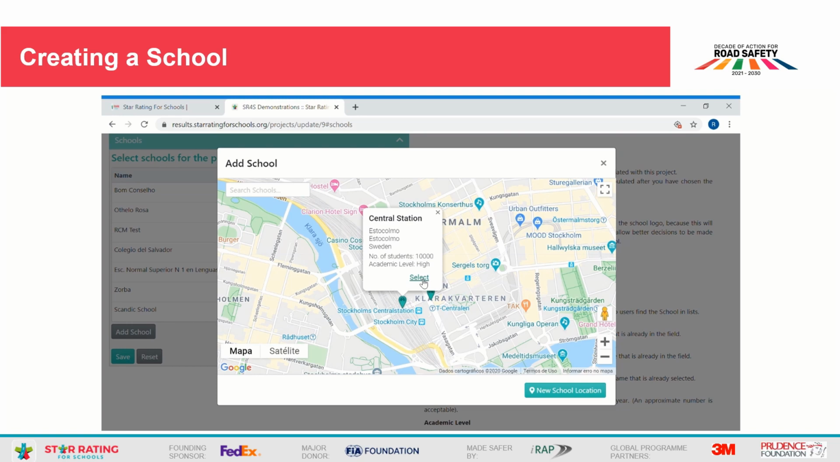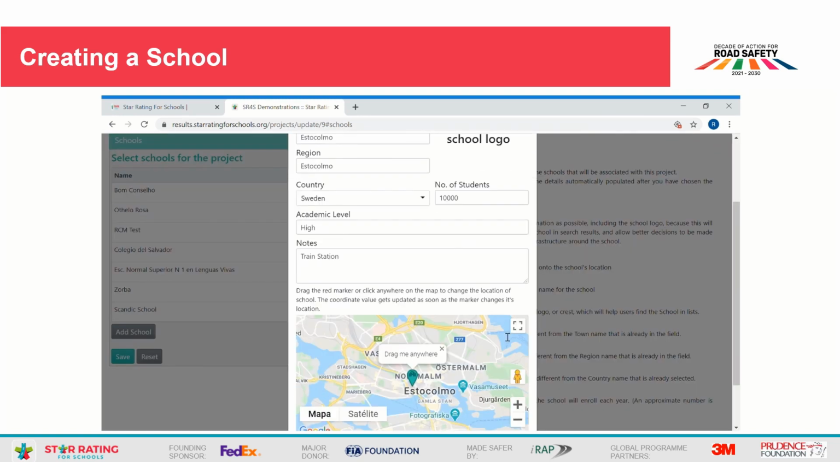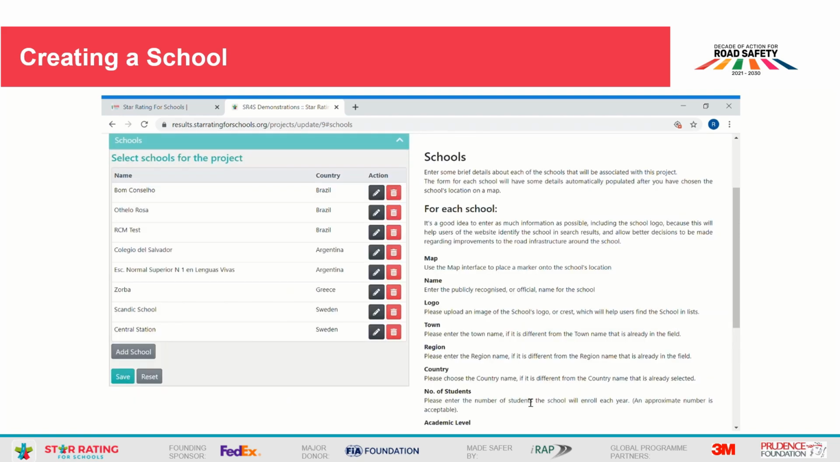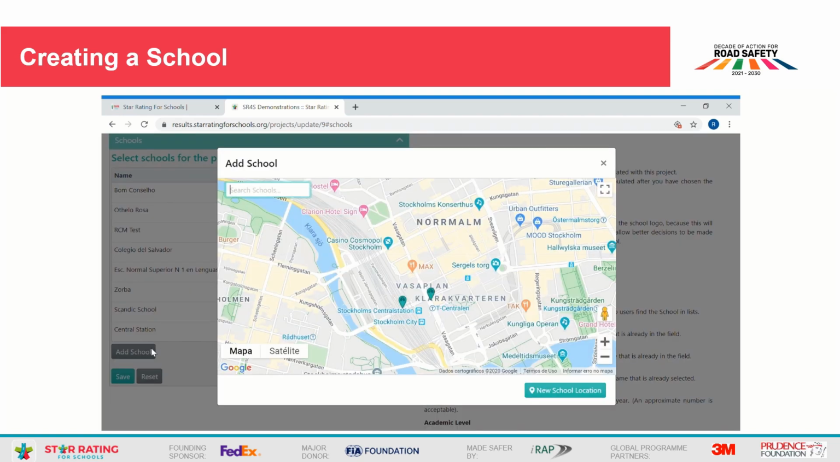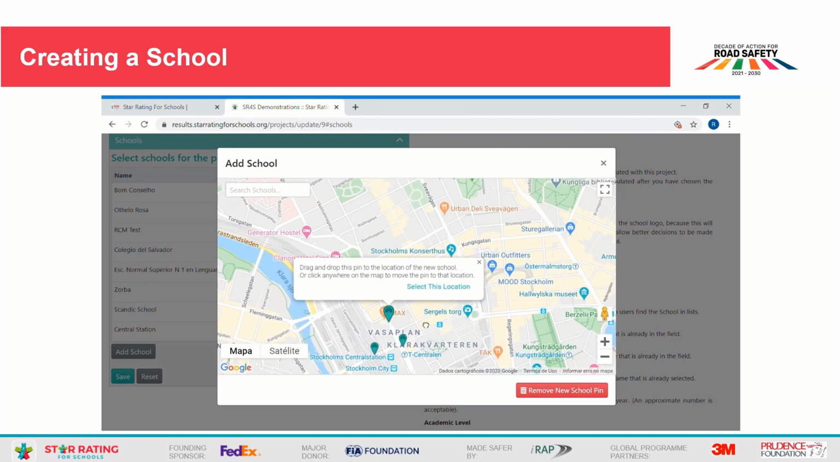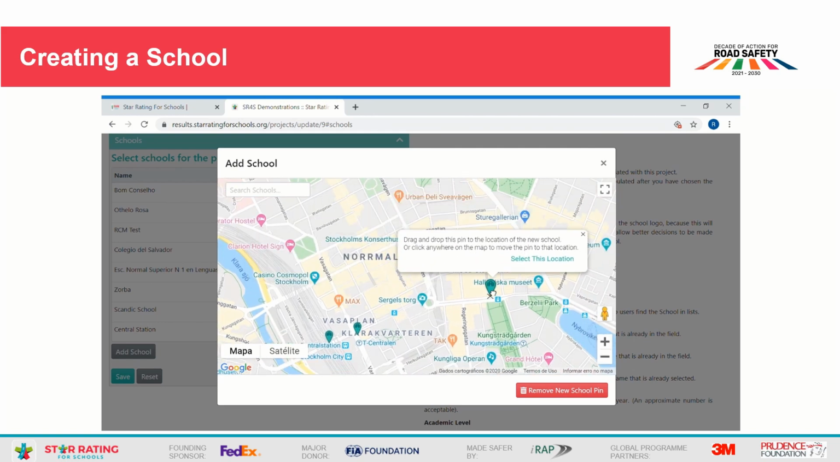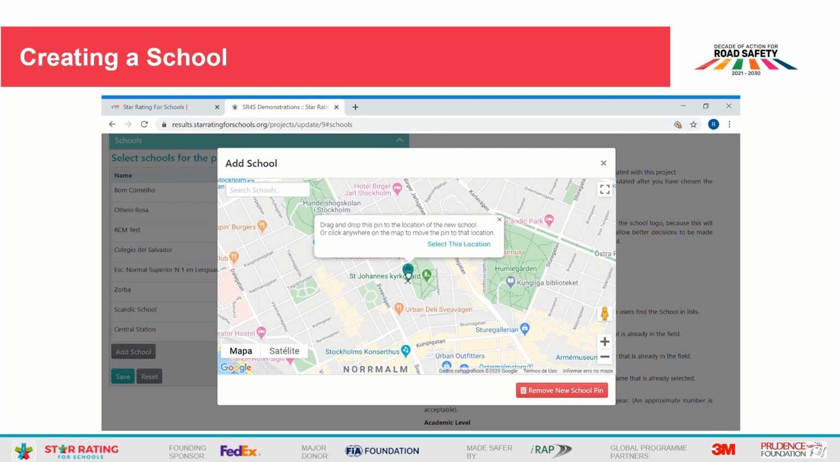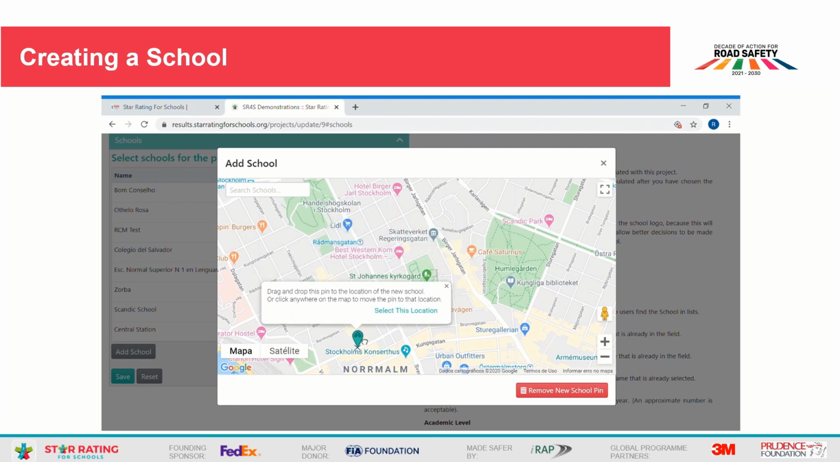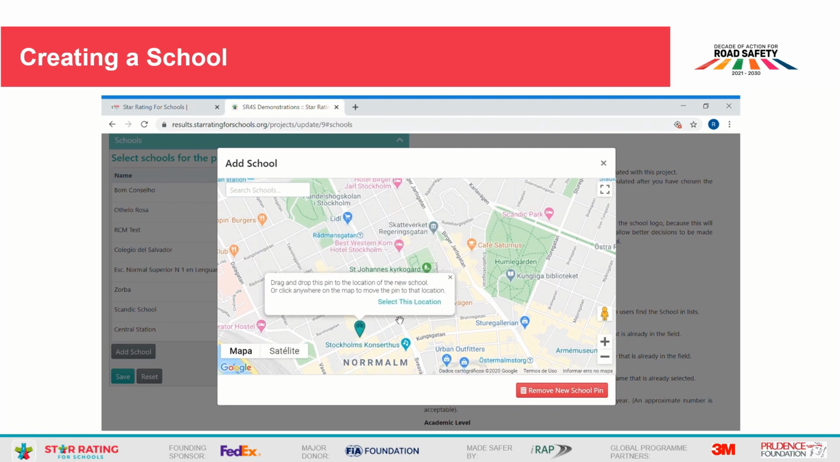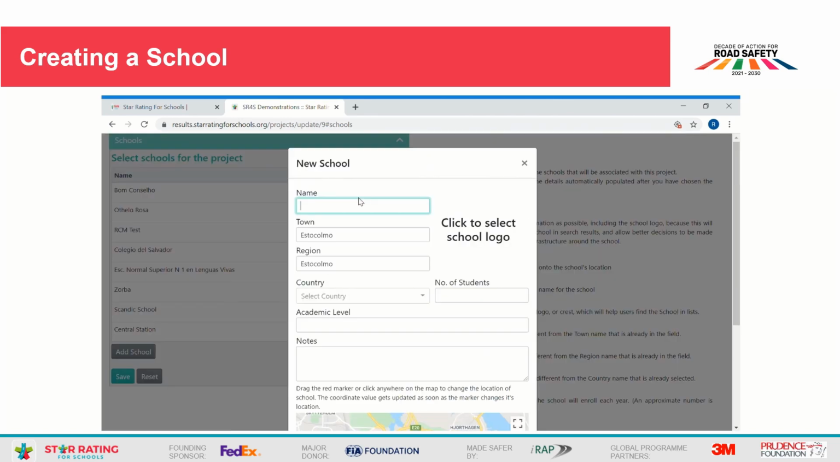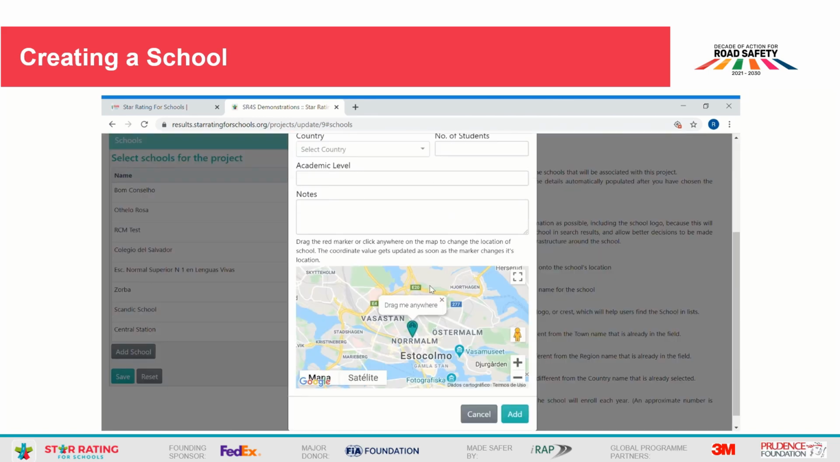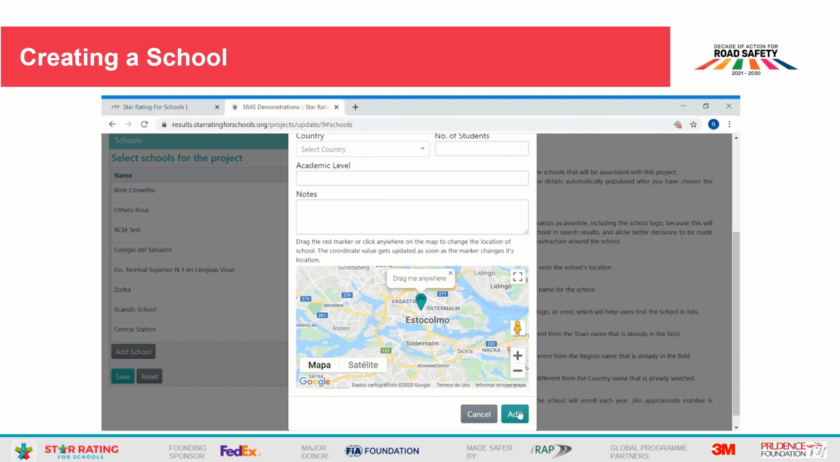After clicking this option, you will see a page with some details of the school that you can edit as needed, and then you click Add. If you want to access a school that was not created in the Star Rating for Schools yet, you just have to click the option Add New School, then you drag the pin to a specific location of your school, and then click Select this location. You will be directed to the same page as before, in which you can add some details of the schools, and then you click Add.